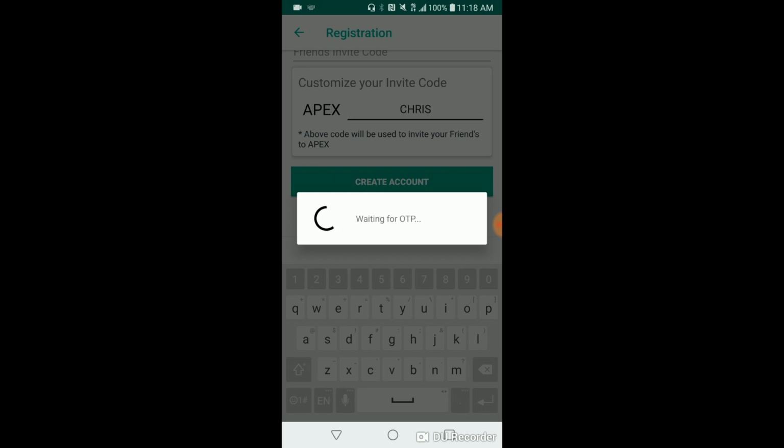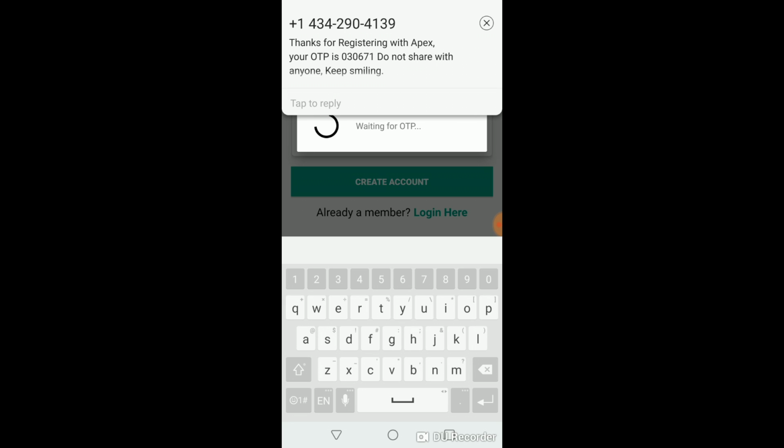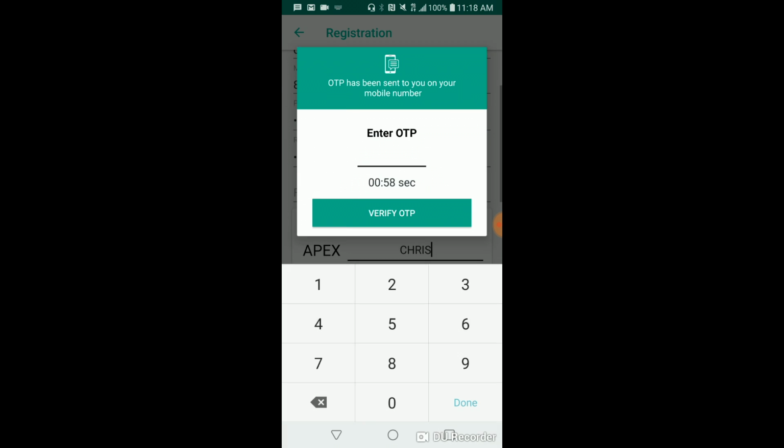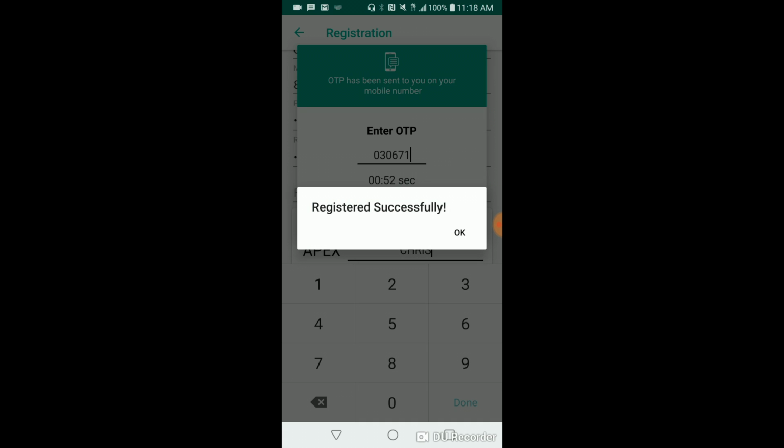Now you're waiting for your OTP, which is short for one-time password. You receive that via text message. And verify. Congratulations, you've registered successfully.